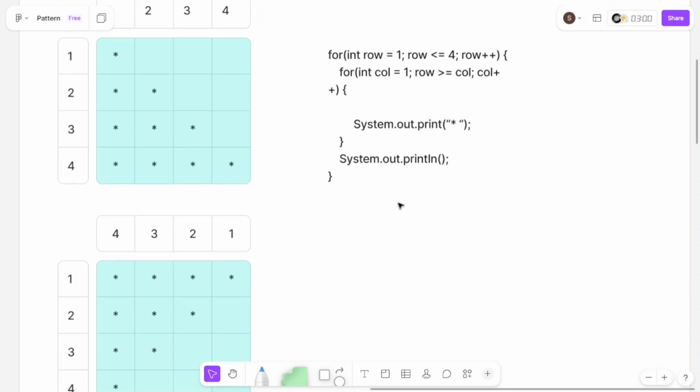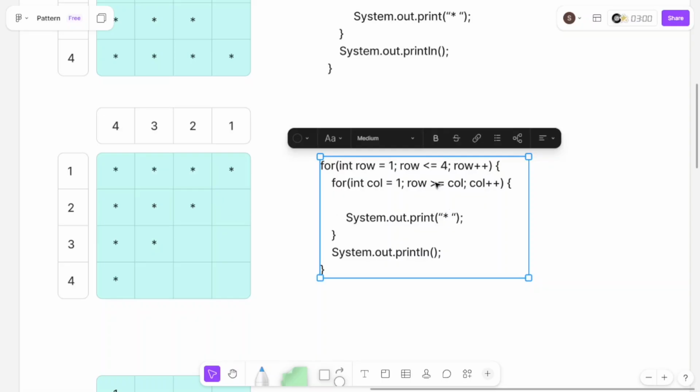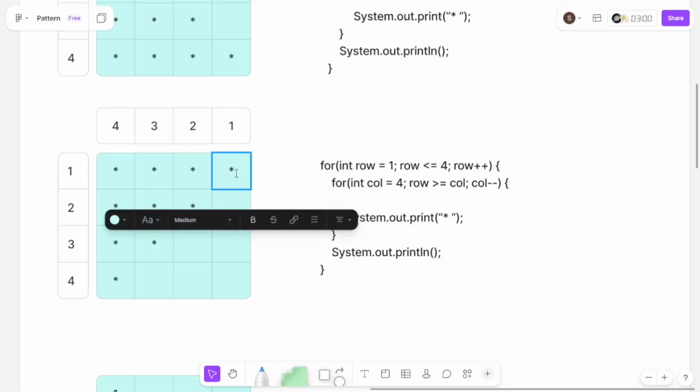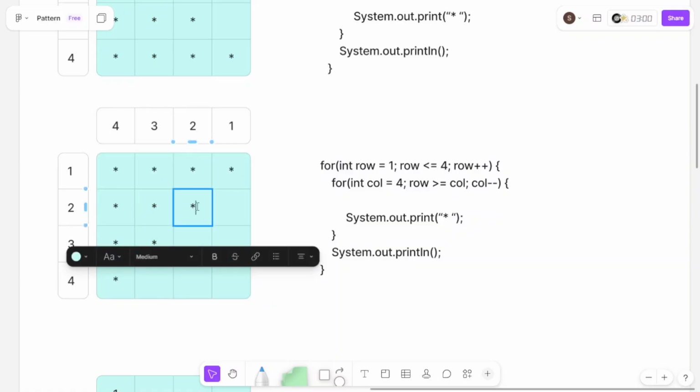So what difference am I making here? Let me copy the same code here. What's the difference? I am starting the column value with 4. And what's the condition? It is decreasing, right? Starting with 4, 3, 2, 1. So here also we have to decrease the column value. Okay, it is fine. Now, what is the condition? If it is the first row, we end at the first column. Now, if it is the second row, we end at the second column.